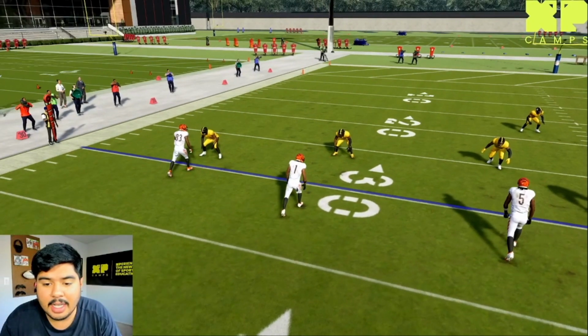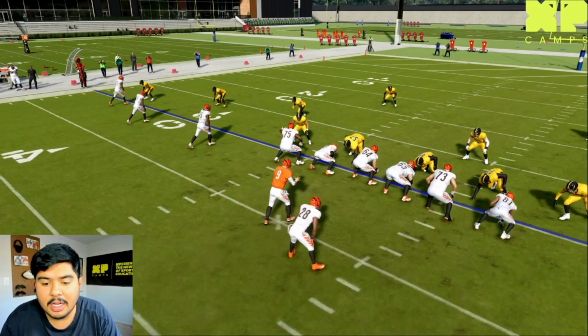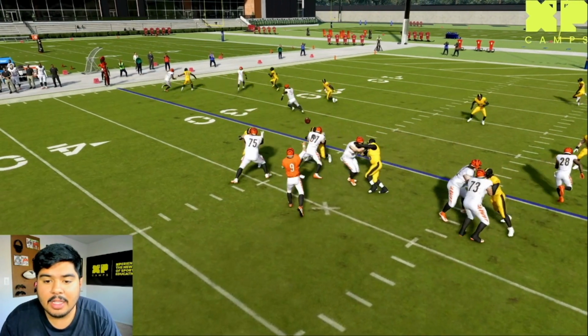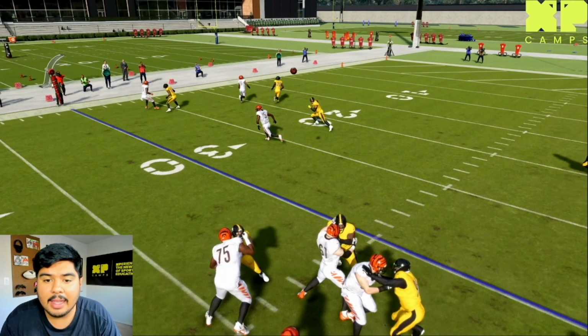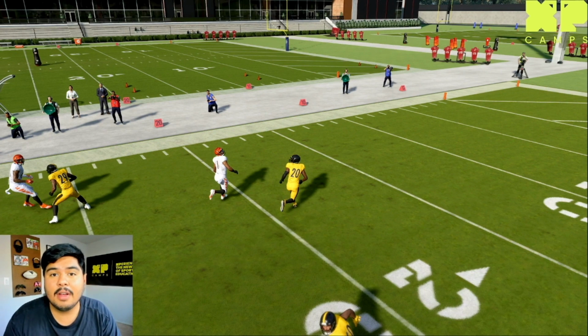I have Jamar Chase set up in the slot with number 20 manned up over the top of him, and I have Jamar Chase running this fade route, and we're gonna let this ball go. And the first thing that I'll highlight is when you're throwing this throw, you're gonna kind of want to throw it at the receiver instead of pass leading them like you would on a traditional throw.